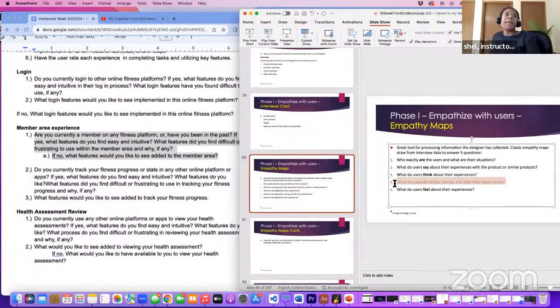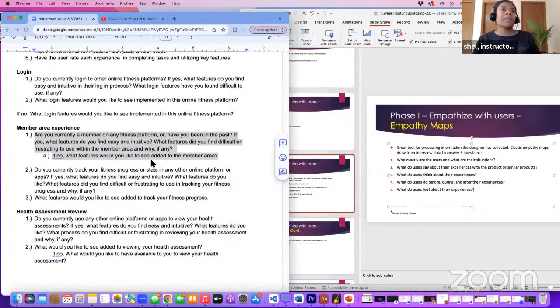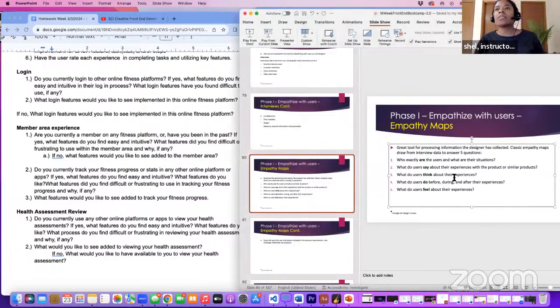And then, what do users do before, during, or after their experiences? I don't think we really have a question that answers that, so maybe we should add one. That may be a different form of interview question. Maybe we need to add a question that says, how often or when do you typically, what time of day do you typically use or log in? So what would be a relevant question so that we can answer this: what do users do before, during, or after their experiences?